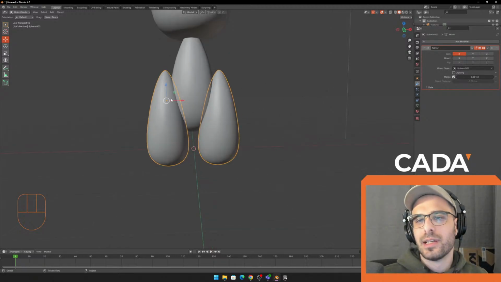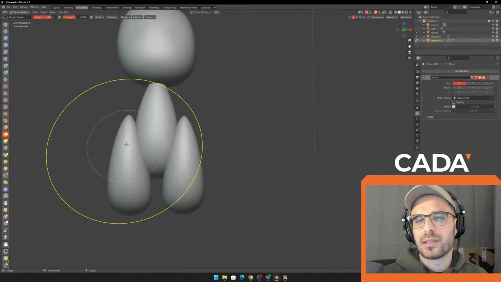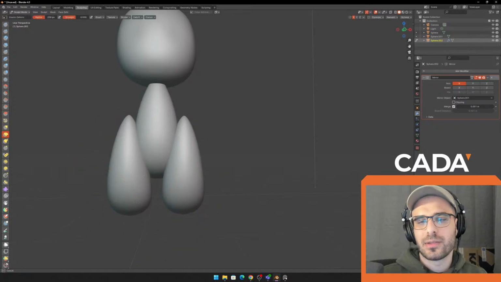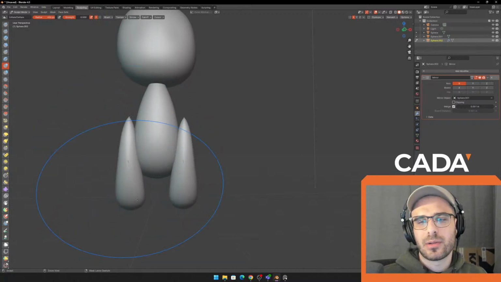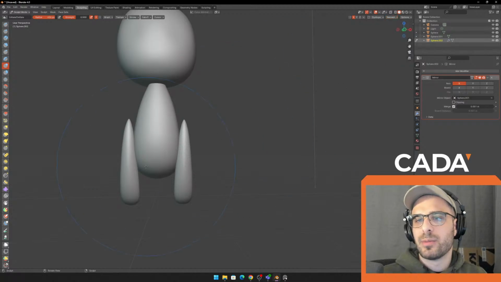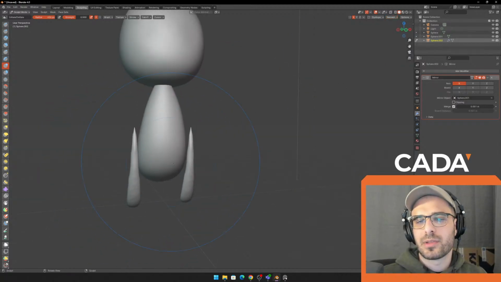So whatever I do on this side will happen on the other side too. Okay, so I can smooth it down. I can use the little inflate, hold down Control, make it thinner, smooth it a little bit. I can remesh it. All the same stuff happens on the other side.